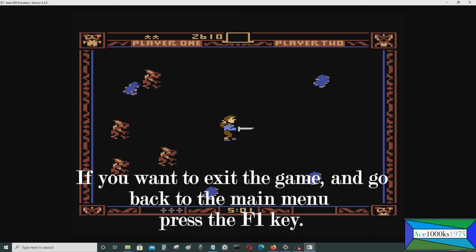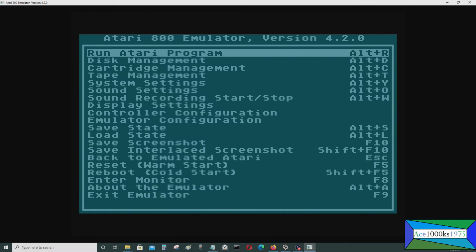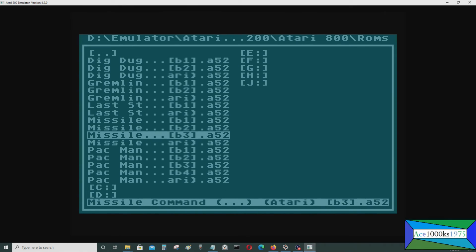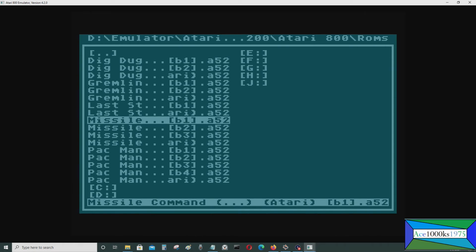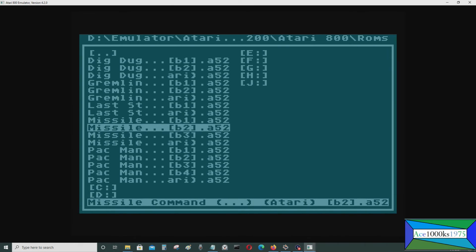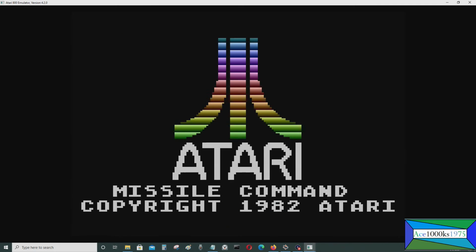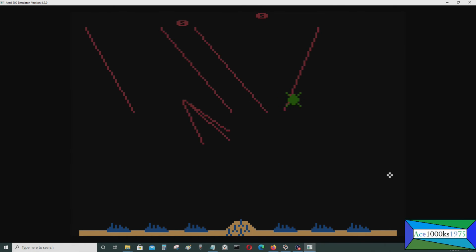To get out, press the F1 key, just like that, and we could just start another ROM. Not all of these work, so if it doesn't work, you just select the one that does work. So I'm going to press that. This one does work, which is good. F4 to start. Just wait until we get here. Okay. Dang, that is too damn fast.